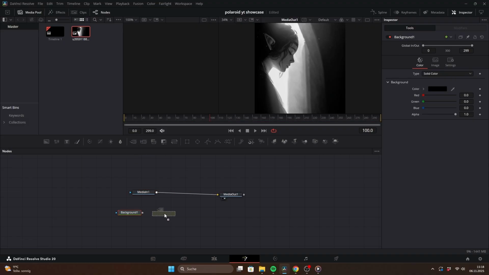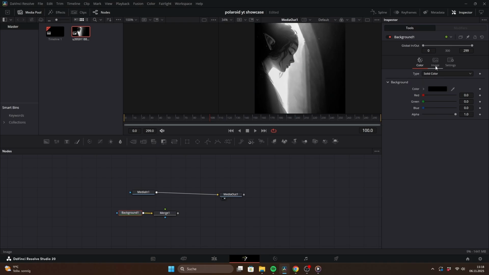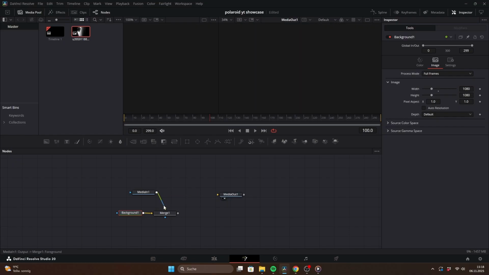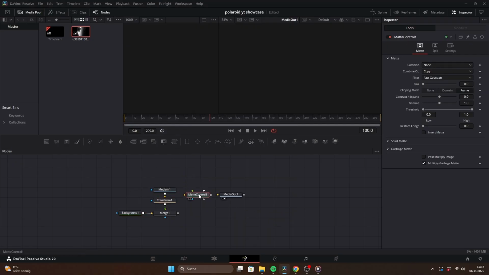First, add a background node and connect it to the merge node through the yellow input. In the inspector, go to the image tab, disable auto resolution and type in 1080 for both width and height. Now connect your image to the green input of the merge and insert a transform node. Next, add a matte control and connect the merge to the yellow input.